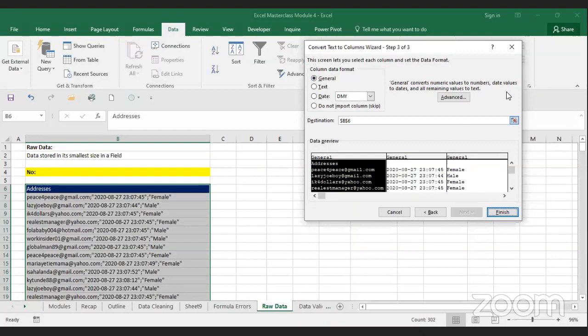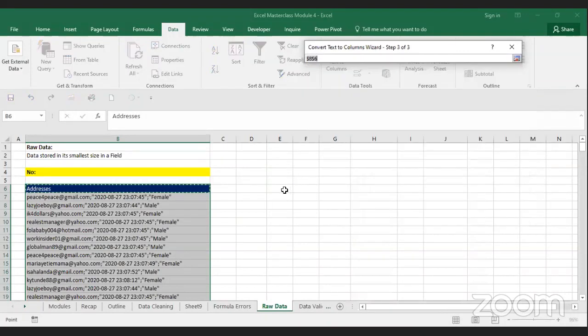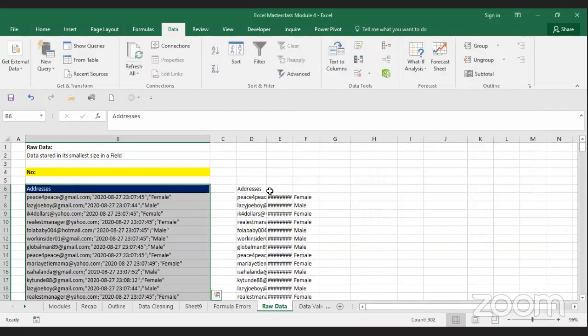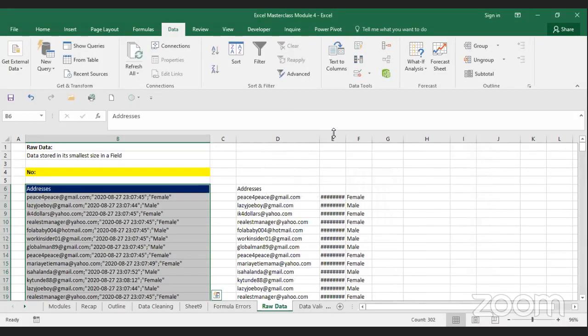Now, destination, if not, it would override. So let me leave it here. All right, are we cool? You can actually preview here before you even click finish. I have my address, there are the email addresses, I have the dates, date, time. I can go ahead to split this as well, but I'll just leave it. You can see it has shown.